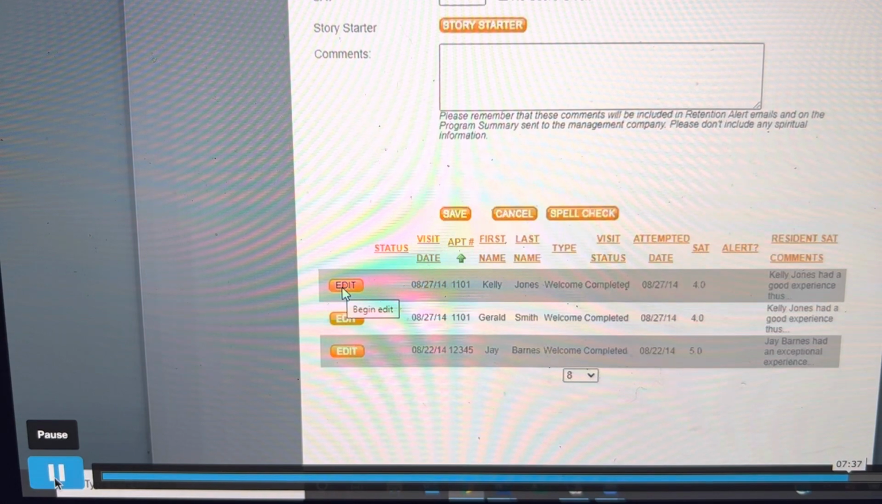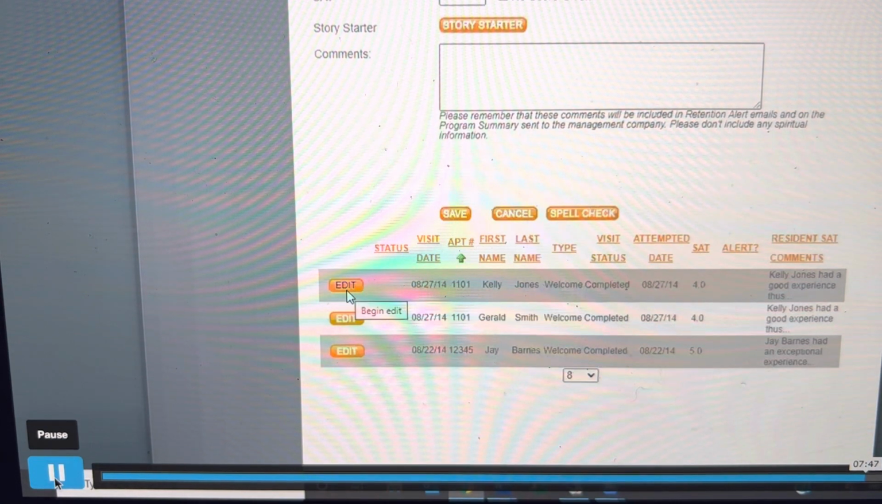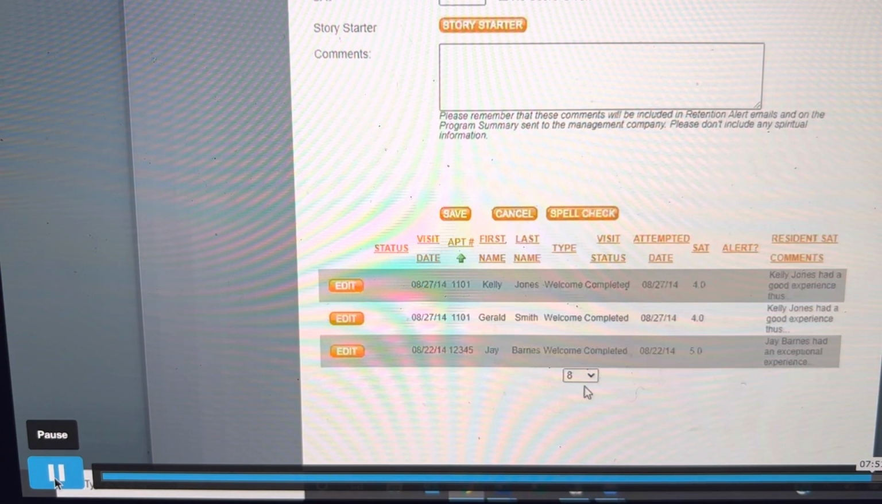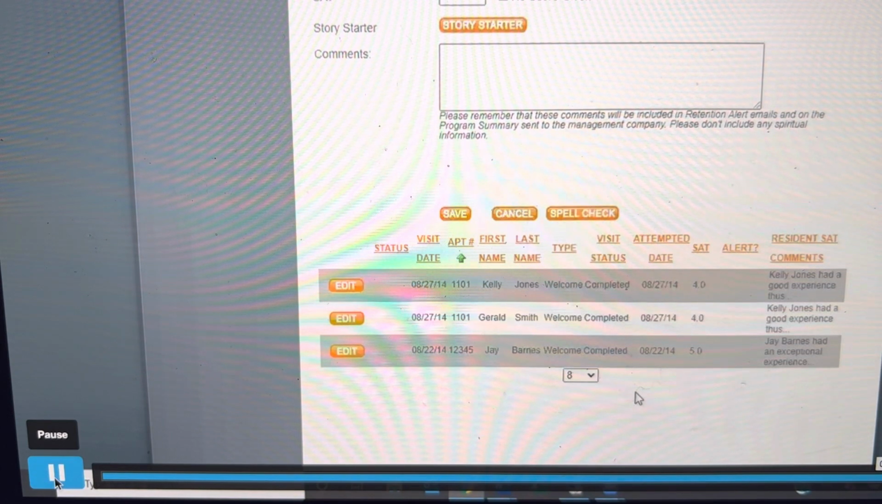So, for example, whenever you put in an attempted visit, if you have more information about attempting again, you can find their visit down here and click this edit button to add more details. And you'll notice that the default is only 8 entries that it lists at a time. If you know you have more than 8 and you want to see more than 8, you can click this drop down and select as many entries up to 100, and the page will refresh and more entries will become visible.